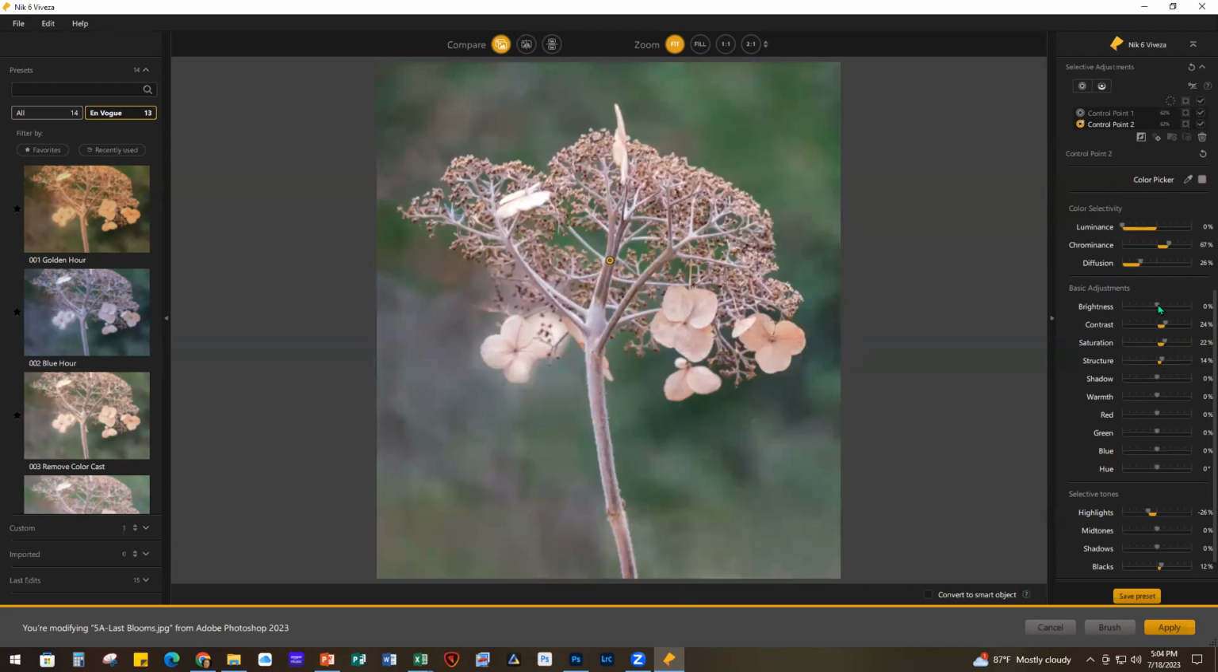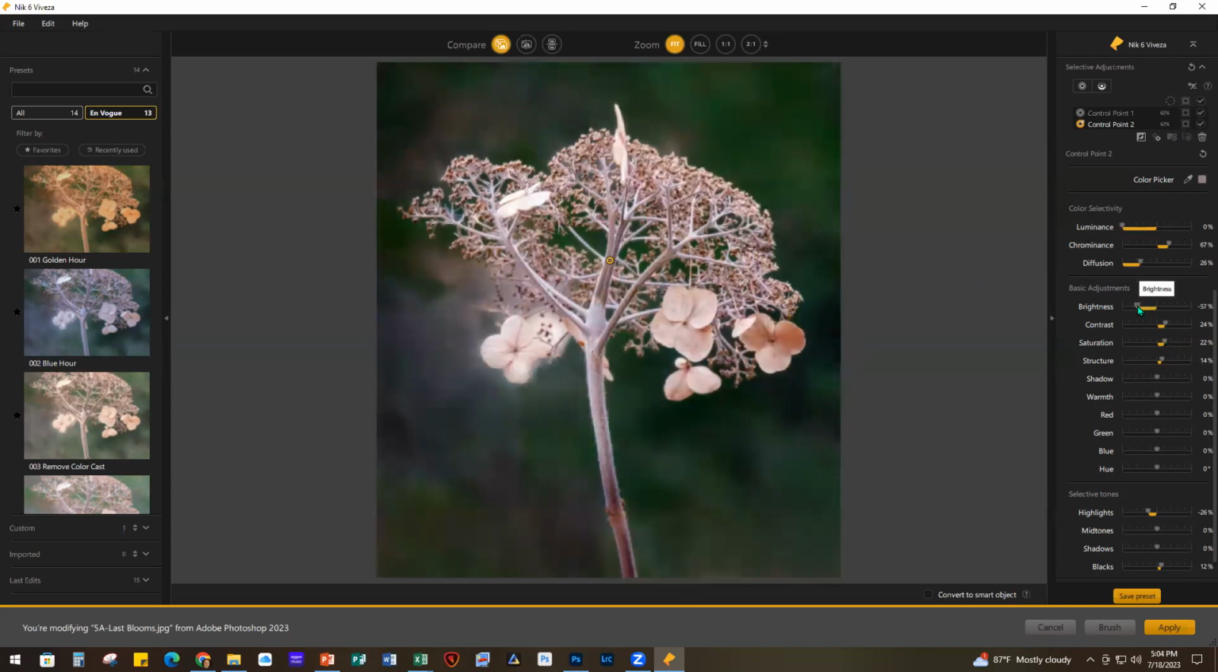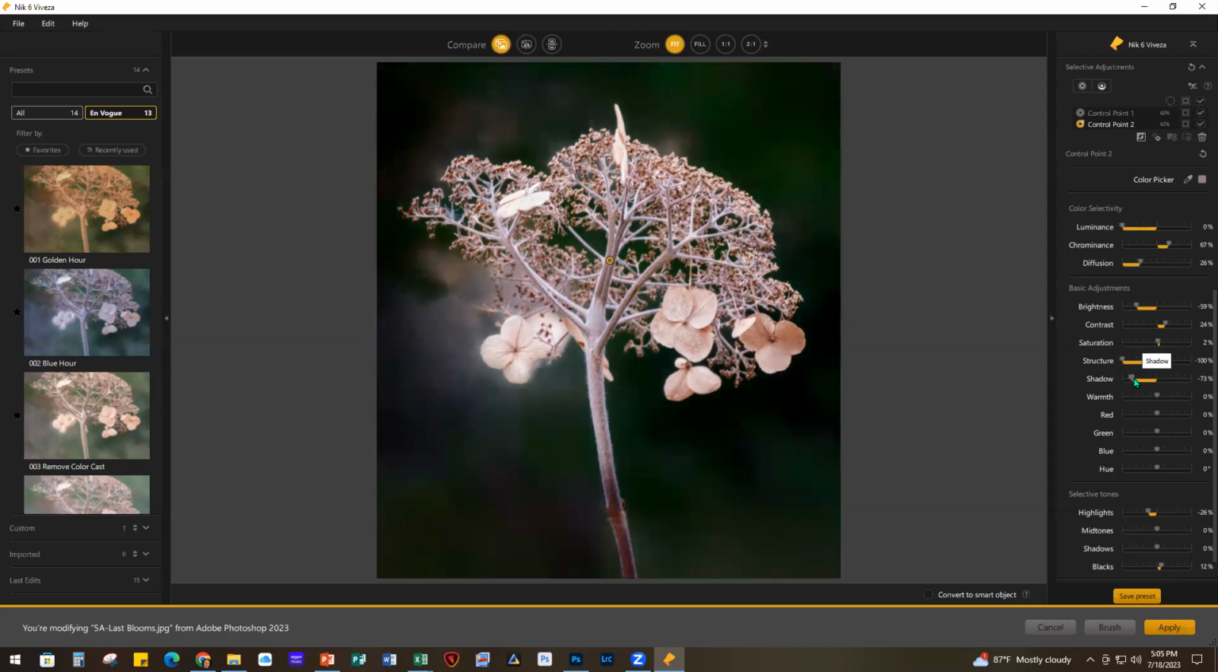We're going to do our brightness minus 59. And you can see now we're affecting that background. Saturation 0. Because we duplicated it, that's why these are already adjusted. Structure, I want to soften this, so we're going to go minus 100. Shadows, minus 70. I want to darken that background down. And then I'm going to pop the green just a little bit. And then highlights, minus 40.